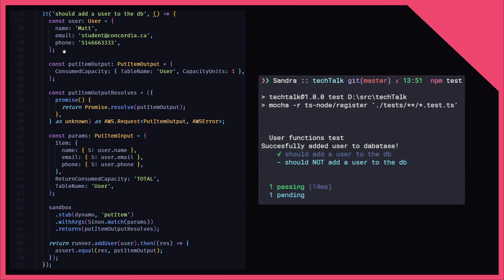If I test an empty object, I am not really testing something realistic. So let's add an actual user object. And I know that, put item.